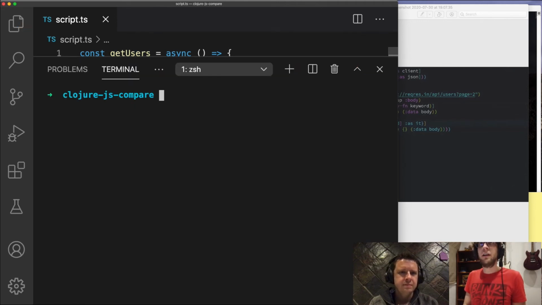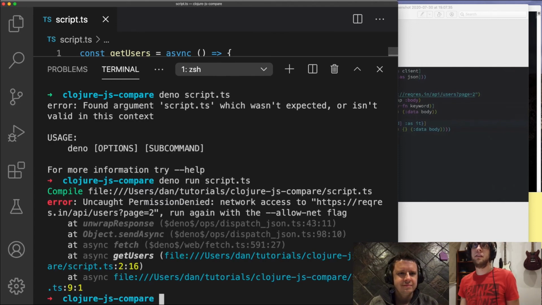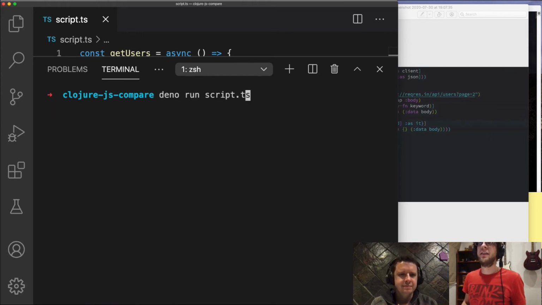So to run this, I'm going to say deno run script.ts. Okay, yeah. This is a thing with Deno. For it to interact with the web, you actually have to allow it. Like, you have to say allow-net script.